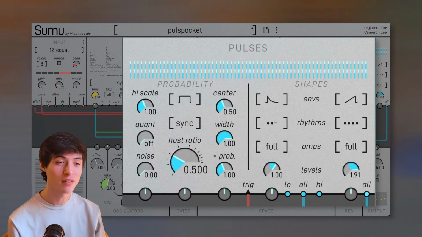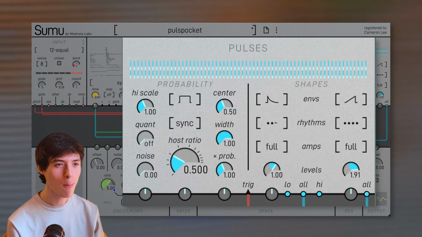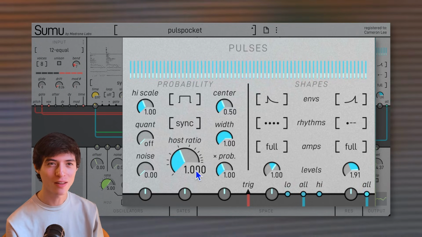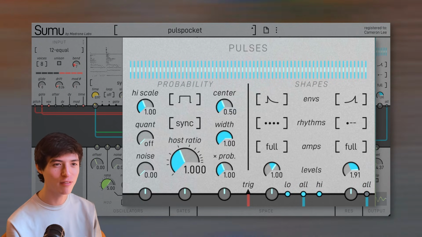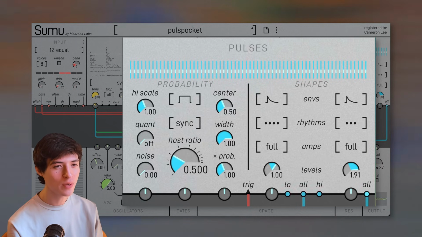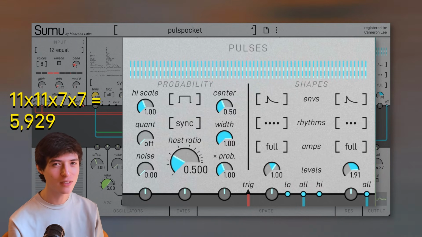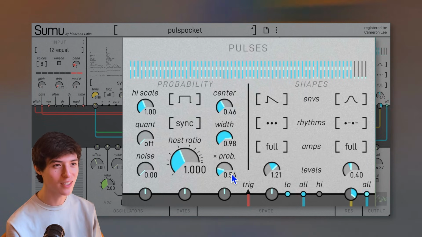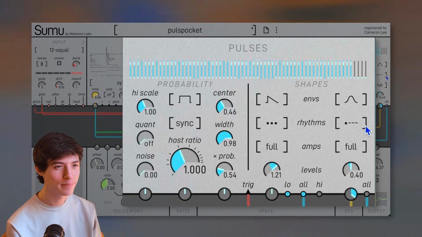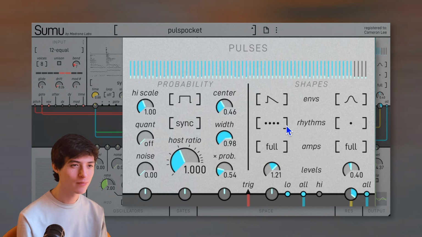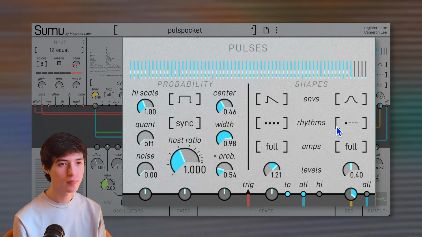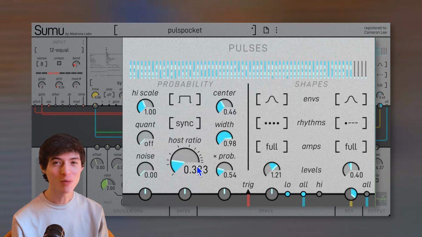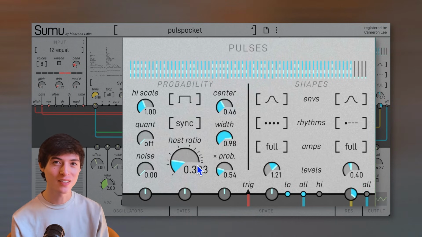It's also interesting to try different envelope shapes. So yeah, since we have 2 pulse outputs that are independent of each other with 11 rhythm patterns and 7 envelope shapes, that means we have just about 6,000 different combinations of these two. I'm just gonna flip through some variations of these. So that's a really immediate way to get complex rhythms with pulses that sync to your tempo.